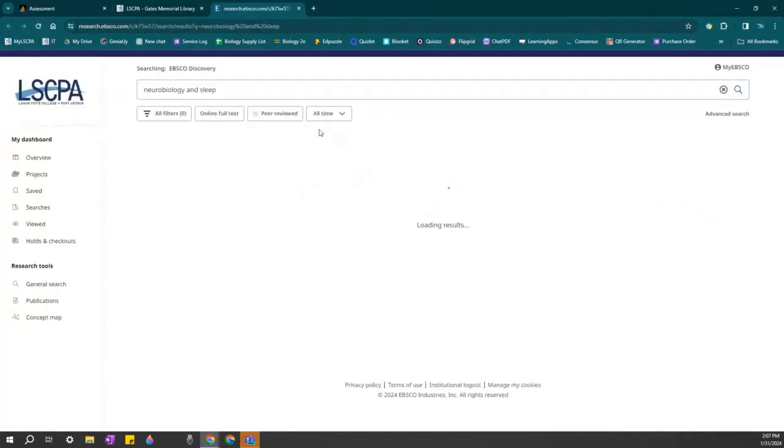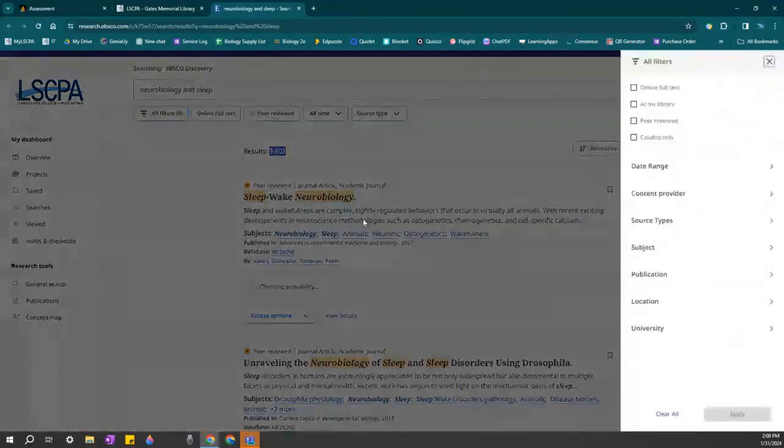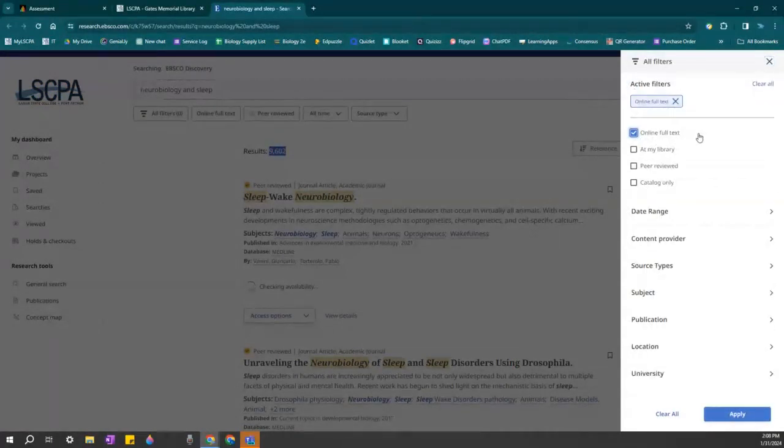Once we get in here, notice that I have almost 10,000 articles. That's way too many, and I'm not going to be able to read all of them or really even give any of them a good once over. So we're going to make sure that the full text is always available. We don't want to find our perfect article and it not be available to us to download.